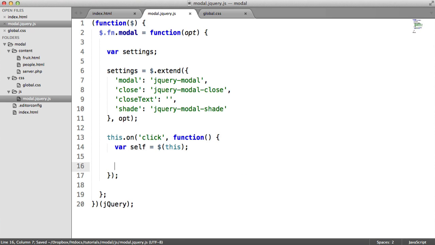So what do we want to do? We want to make an Ajax request to that file that's contained within that data content attribute. So we can do this really easily with jQuery, and we use the Ajax method for this. We pass in an object here, and this contains things like the URL, the request type, whether you want to cache it, what happens when it's finished, blah, blah, blah.